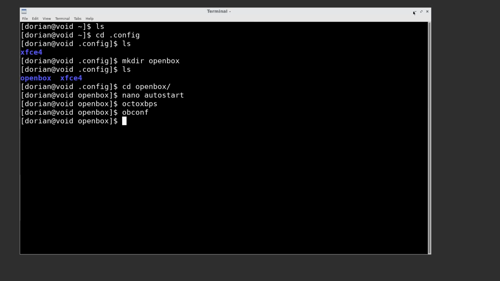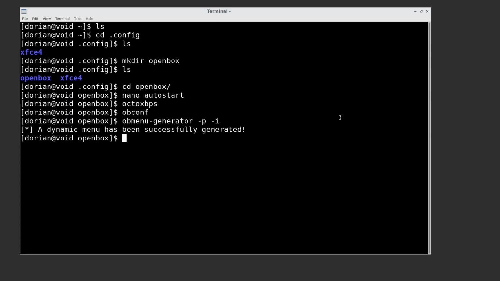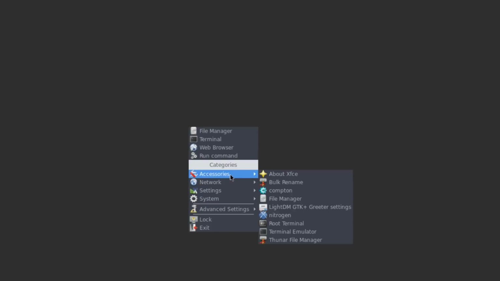And if you'll remember, we installed, oh, right, this menu. Let me take care of that menu. So we're going to go obmenu-generator, and you're going to go -p -i, hit enter. That creates a dynamic menu, which also includes icons. So now when we do this, we get a nice little menu. Let me zoom it in because it looks pretty. So we get a nice menu with icons and everything.